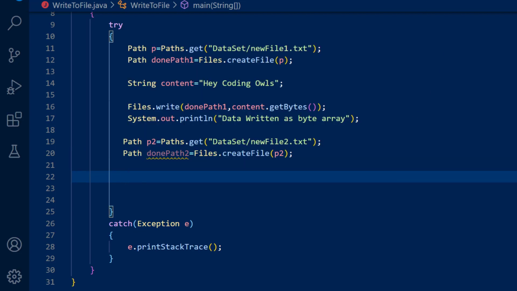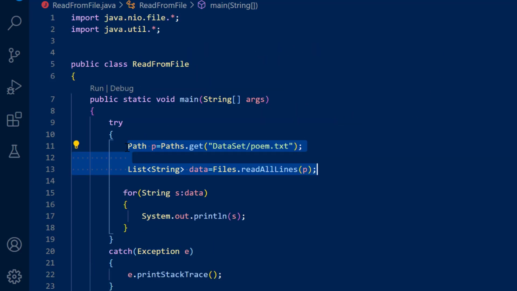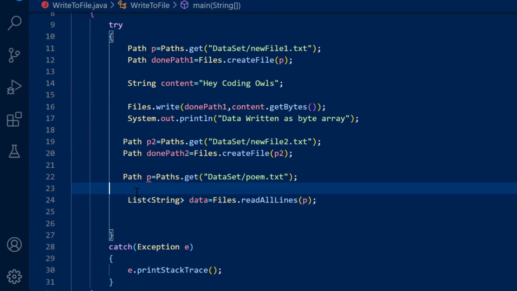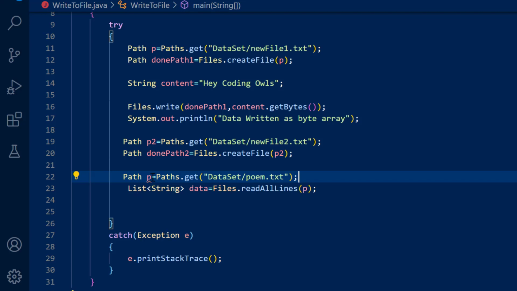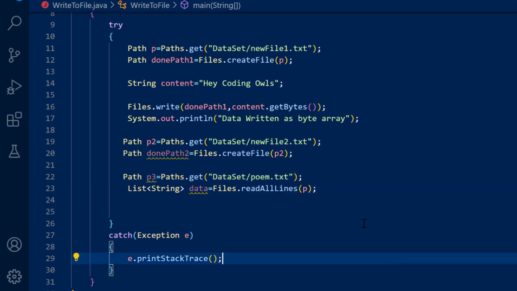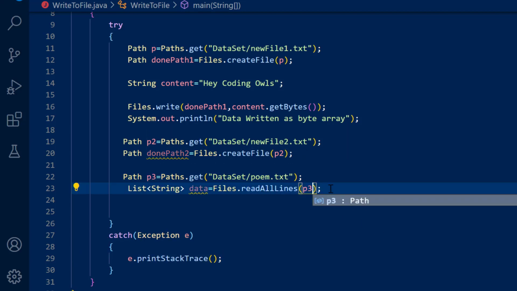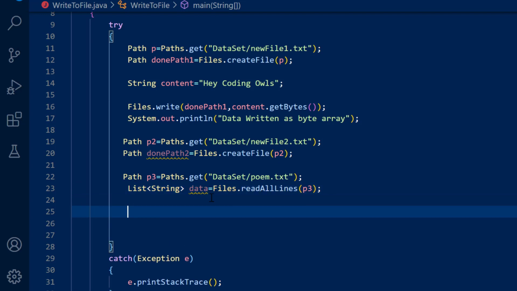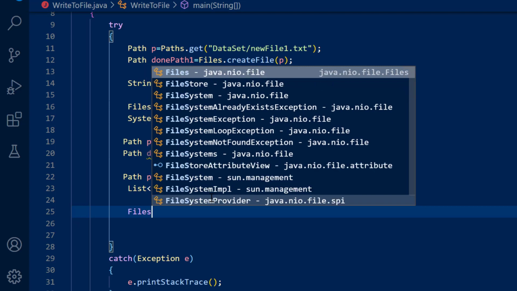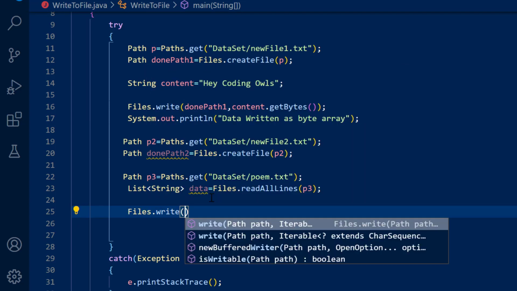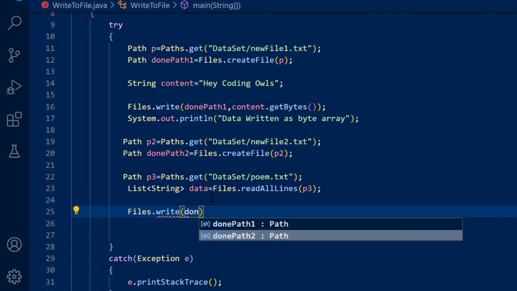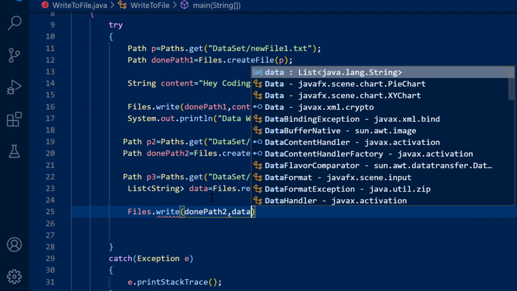I'll just take these files from here, the two lines, which will give me the list of the already written data. Let me change this to p3 because p was already used, and now I have the data all in my object of data, so I just need to write it. So Files.write(p2, data).